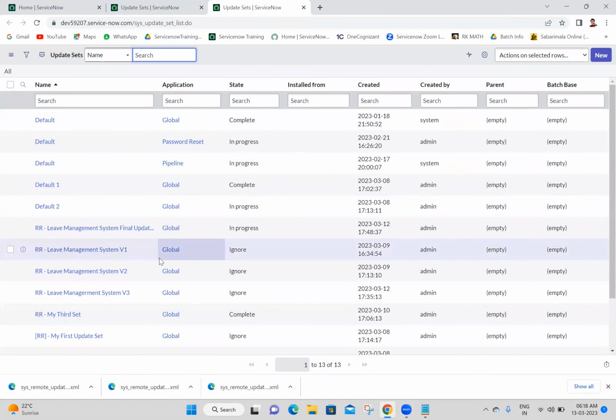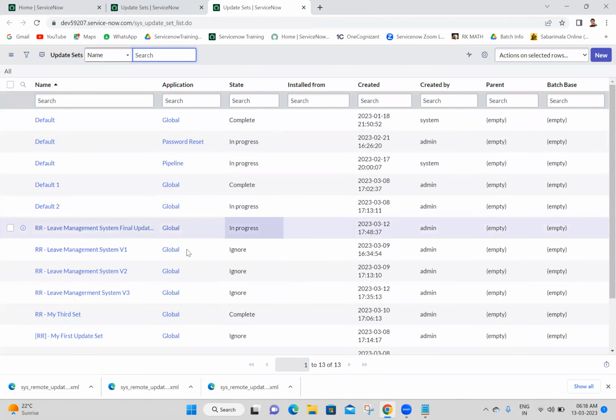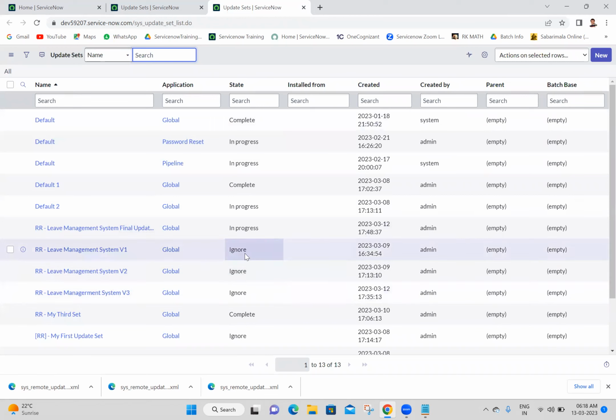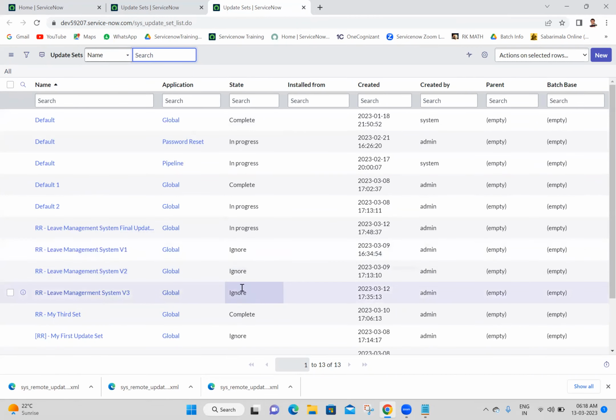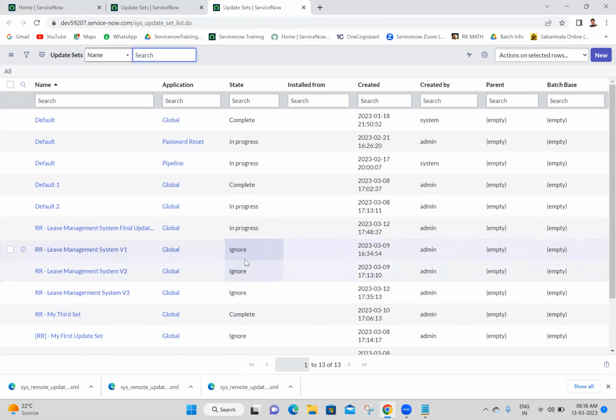Yes, we have successfully merged our update set. So what about the remaining update sets? You can see the state of the remaining update sets went to the ignore state automatically. And the final update set state is in progress.